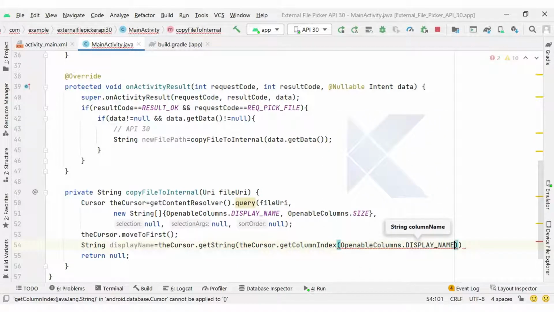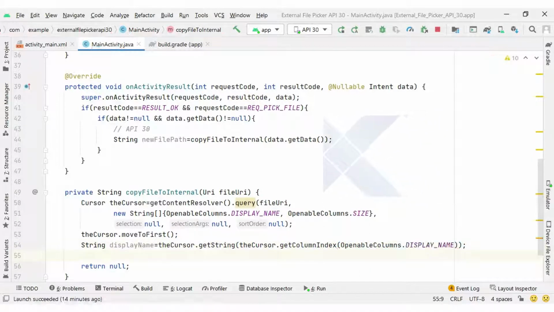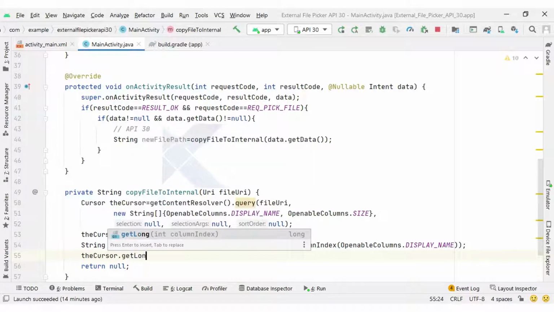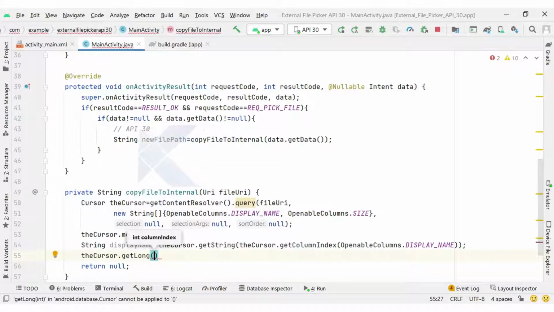So here I am going to pass the column name. Okay, so this is the code which will fetch the name of the file, and the second one we have is the size of the file. So here I will write cursor.getLong, so the size of the file will be long.